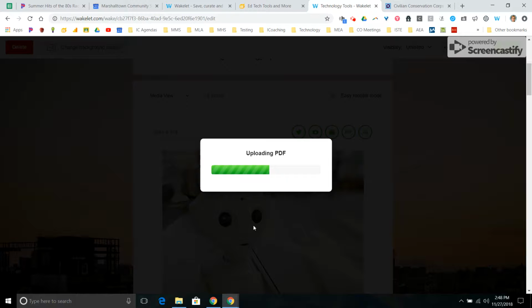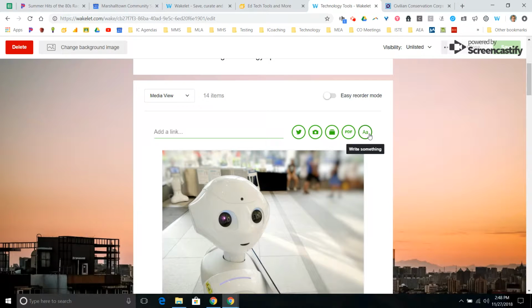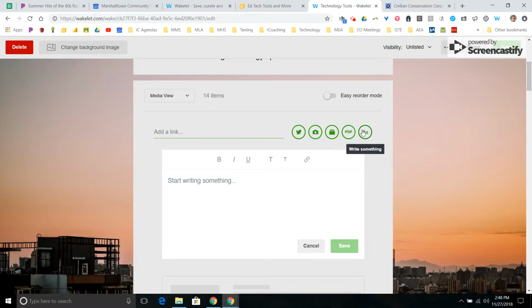Another thing that you can do through Wakelet while we're waiting for the PDF to load is you can click on the capital A and the little a, and it opens up a text box. And you can type in your text of what you want the kids to know. Perhaps you want the kids to have a link in your text box to a Google form so that you're checking for understanding, or you want to just have them think deeper about a topic. So then you can also do that as well.